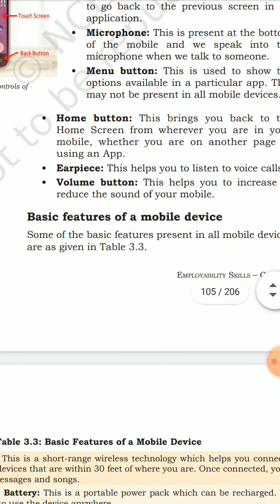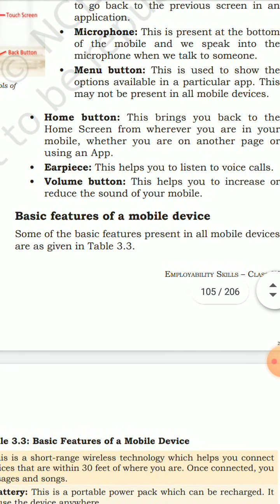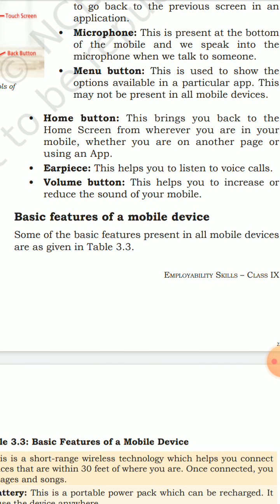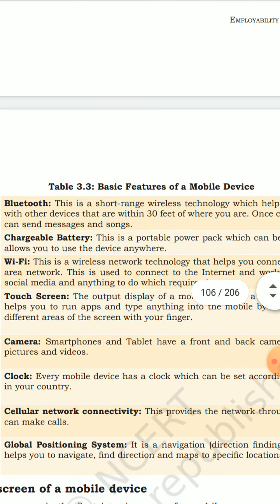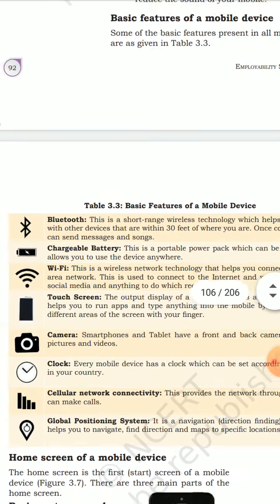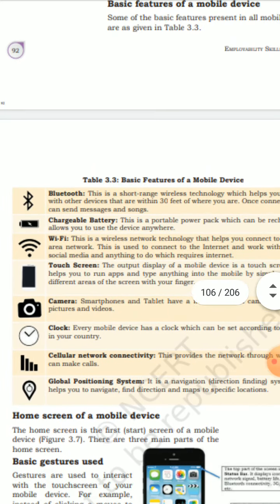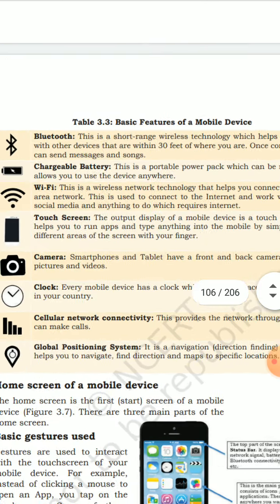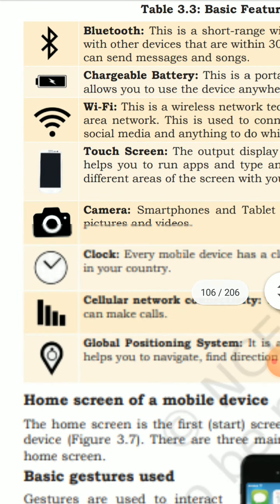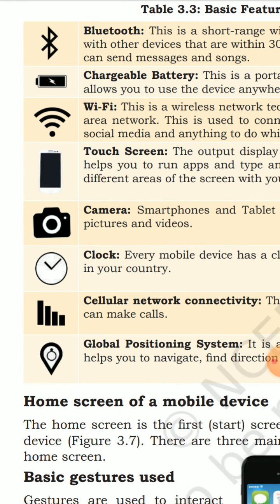Now the basic features of mobile devices. So what are the basic features? Some of the basic features present in all mobile devices are shown in figure number 3.3. As I taught you, ICT tools contain the smartphone also, which helps you connect with the internet. The first is Bluetooth. Second is the rechargeable battery, then Wi-Fi, touch screen, camera, clock, cellular network connectivity, and GPS, which is a trending thing today, the global positioning system.